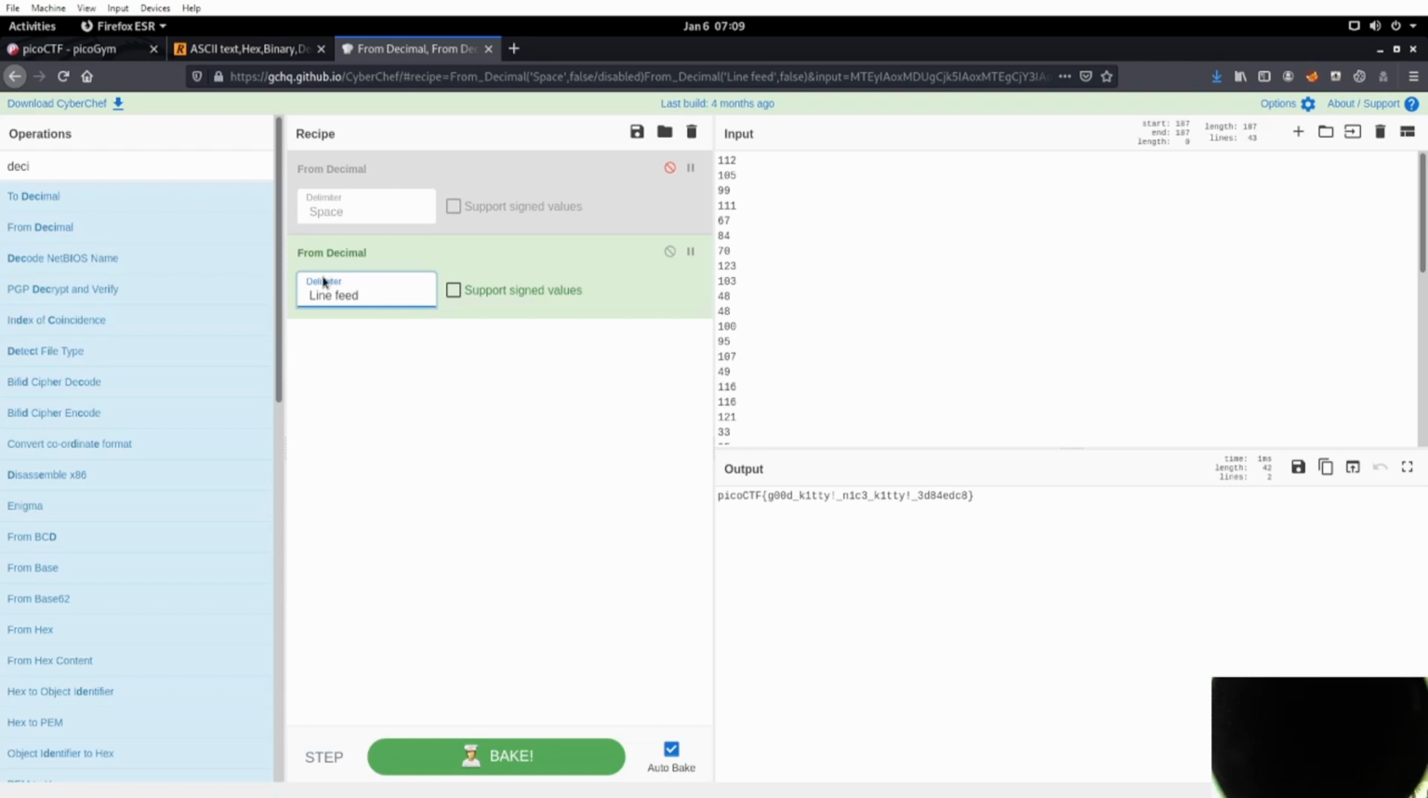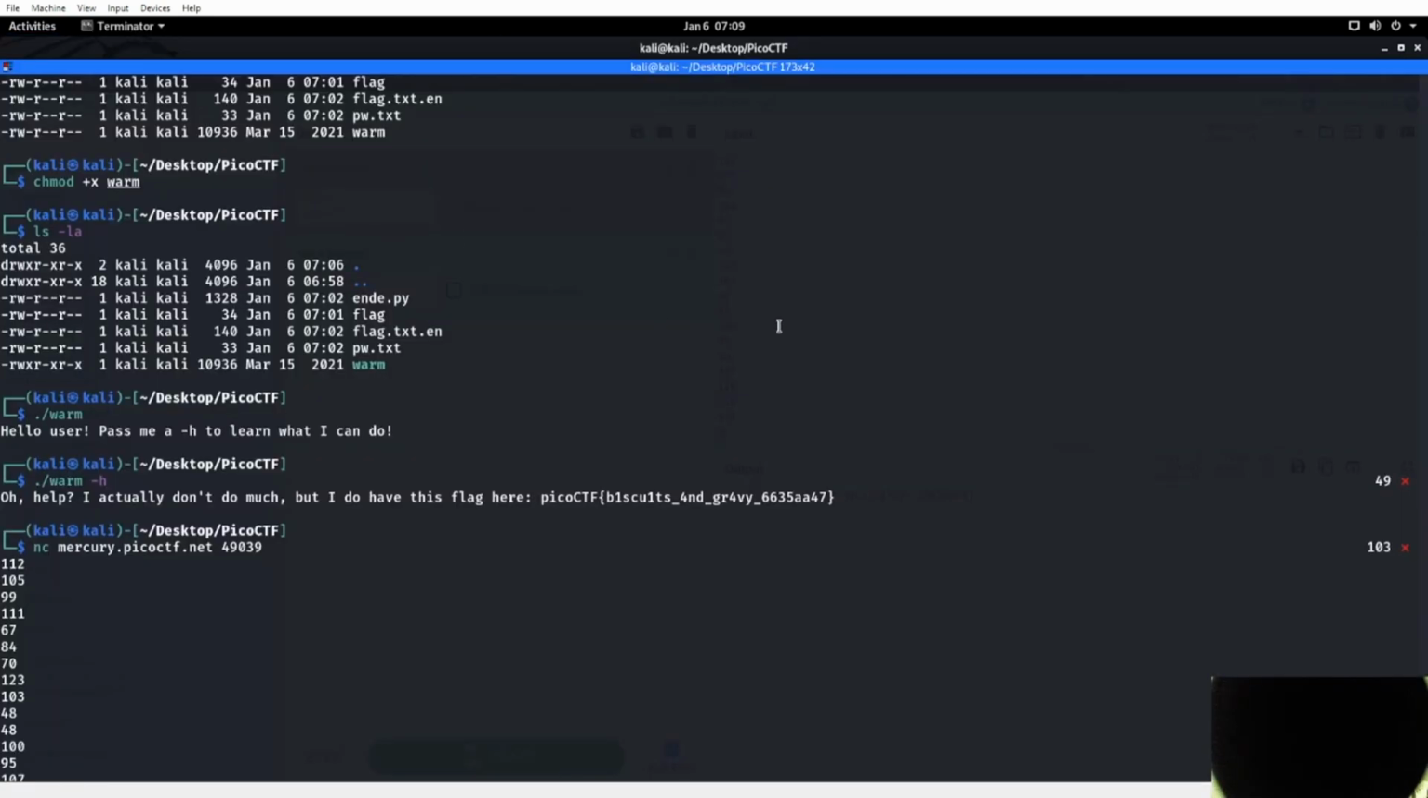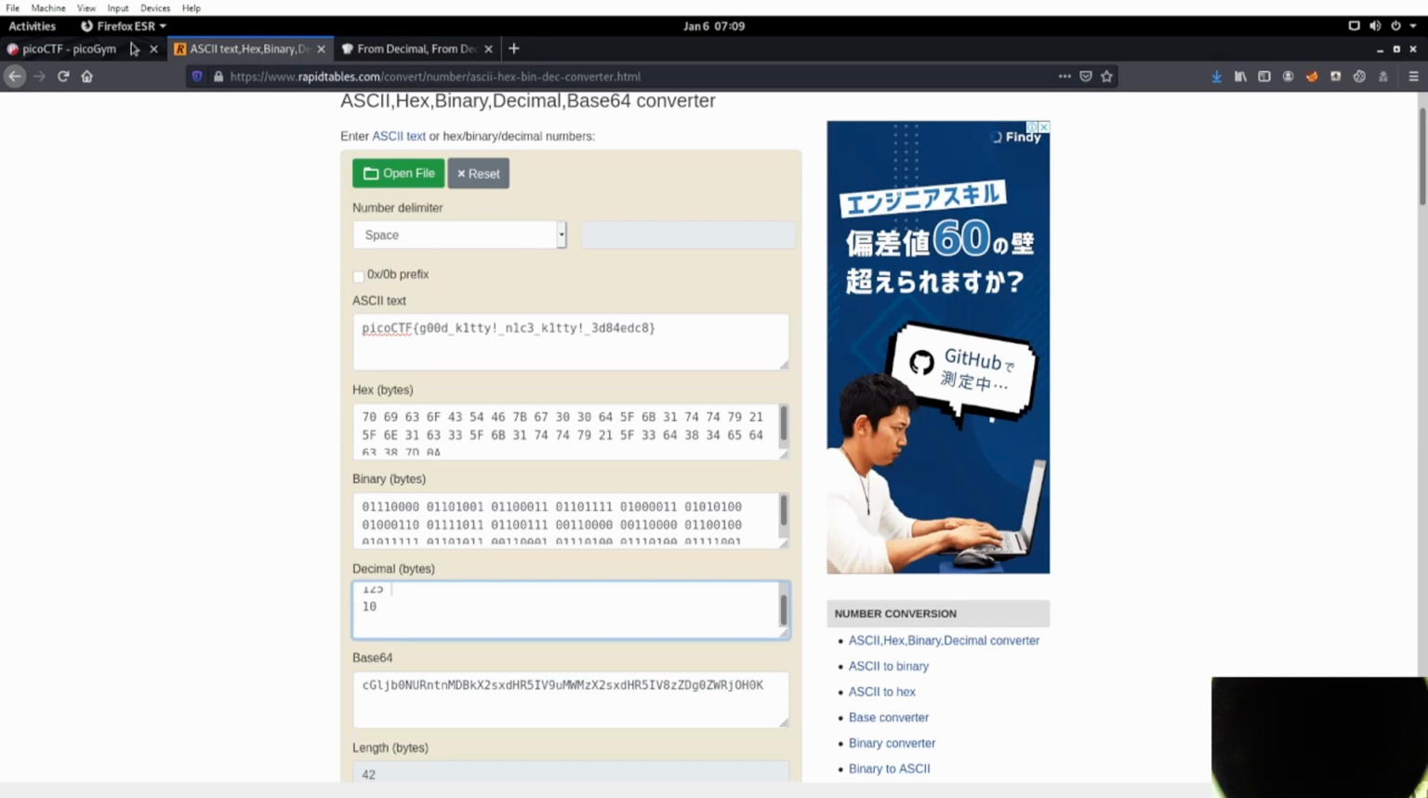There we go. So the delimiter instead of a space, because obviously if it looks like this, then that would be something else, right? But line feed, so it's a new line. So now it's picoCTF. Cool, awesome. So we got that one figured out. Let's go ahead and continue on here.